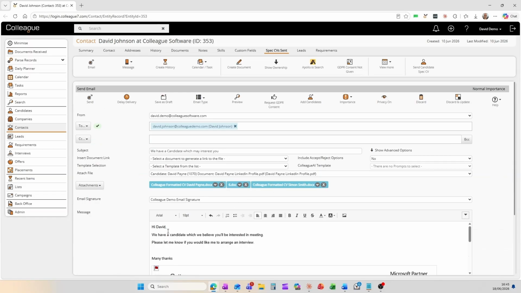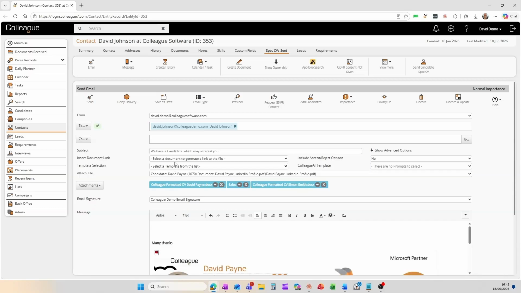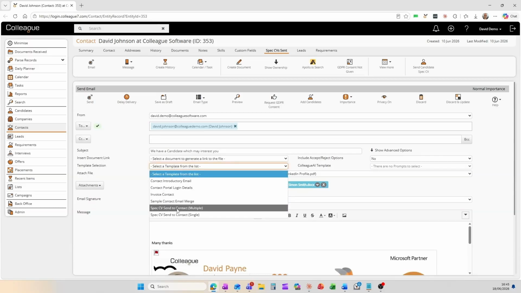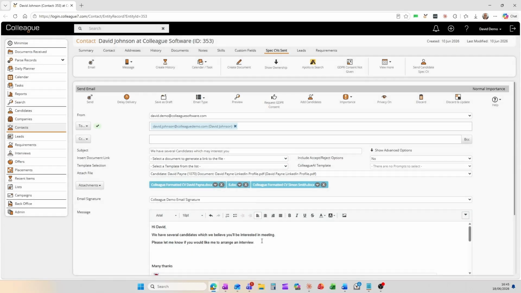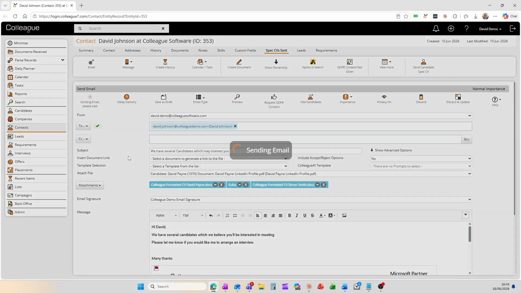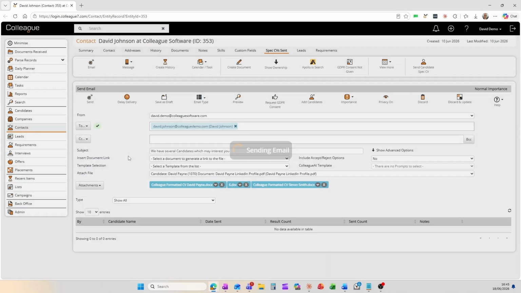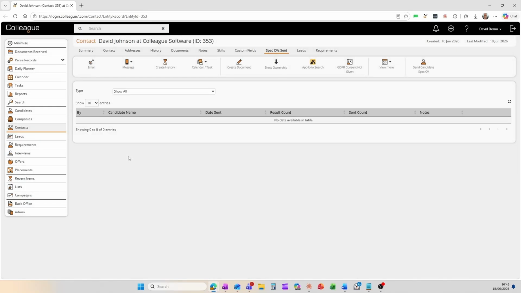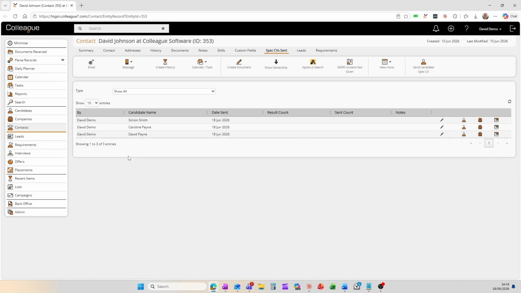If there are multiple CVs being sent, you could use a different email template to reflect this. When ready, click Send to send the email. Once the email has been sent, new entries will be added to the Spec CVs table to track when the candidates were sent.